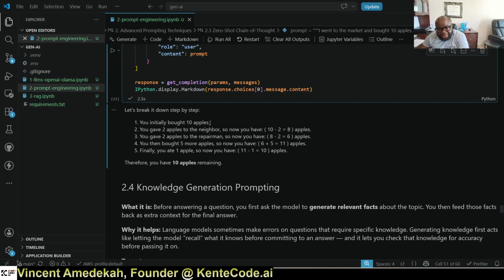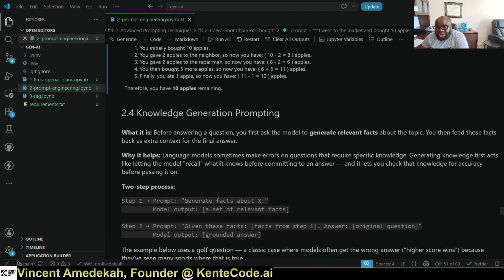You initially bought 10 apples, you gave 2 apples to the neighbor, so now you have what? 10 minus 2, which is 8 apples. And you gave 2 apples to the repairman, so now you have 8 minus 2, 6 apples. You then bought 5 more apples, so now you have 6 plus 5, 11 apples. Finally, you ate 1 apple, so now you have 11 minus 1, 10 apples. Therefore, you have 10 apples remaining. It has given all the steps to get the answer.